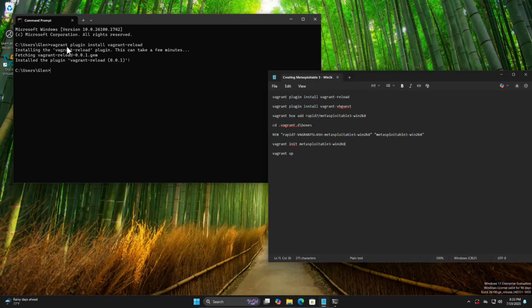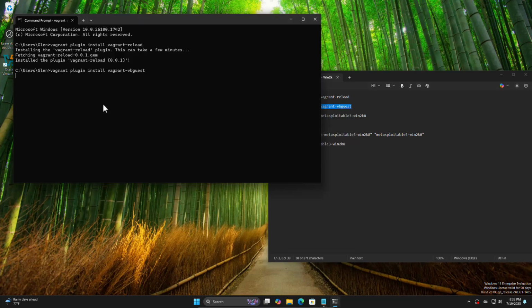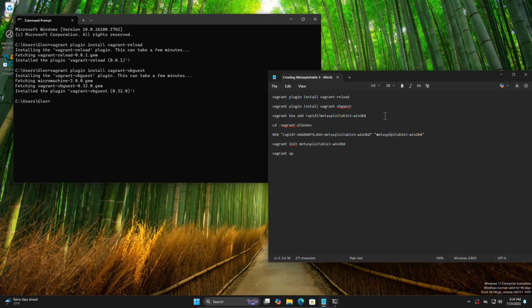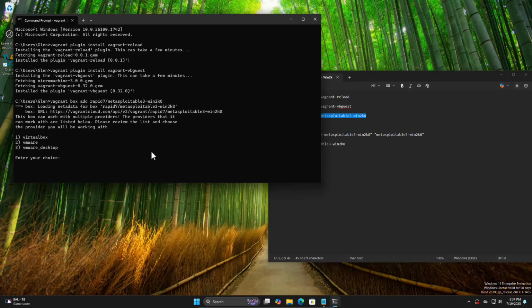Okay, so we can see that the first command ran successfully. Let's execute the second command. Great. And let's download the actual Metasploitable 3 Windows 2k8 image. This should take a couple of minutes depending on your internet speed. Once you get this prompt, simply select option 1 for VirtualBox and press enter.